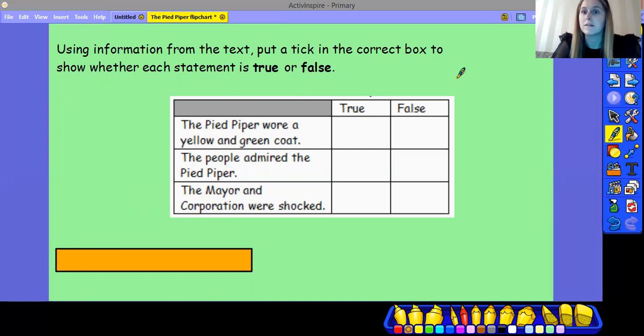This is based on verses 1 to 6 of the poem, which we have read so far. So use your copy of the text to help you. Using information from the text, put a tick in the correct box to show whether each statement is true or false. The first statement says, the Pied Piper wore a yellow and green coat. True or false? The people admired the Pied Piper. True or false? And the mayor and corporation were shocked. True or false? Pause the video now, jot down your answer, and then play again to see how you got it.